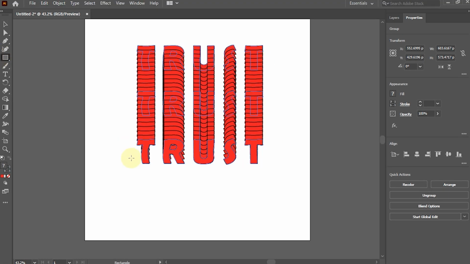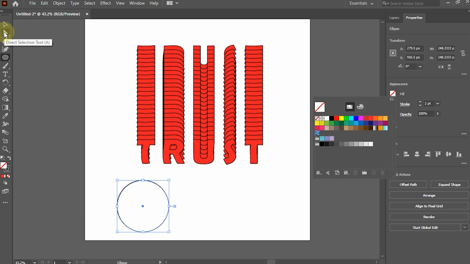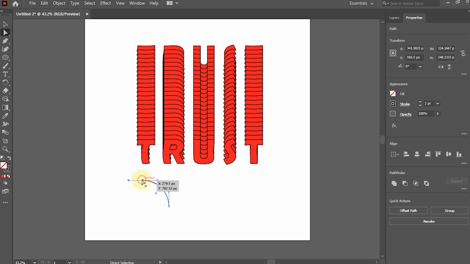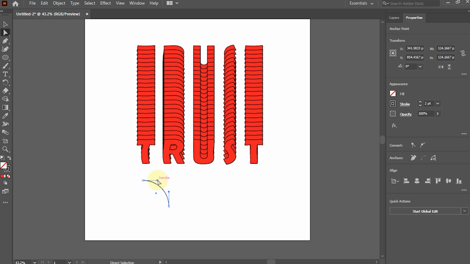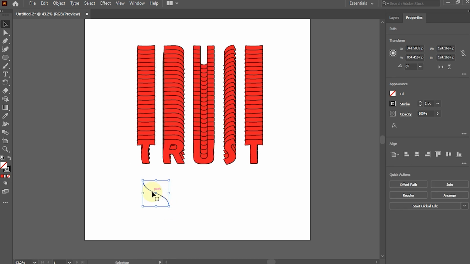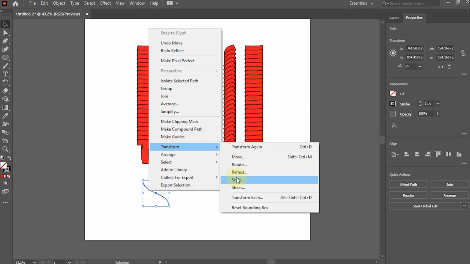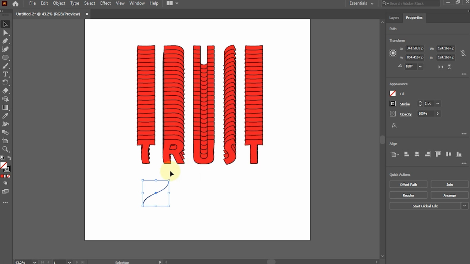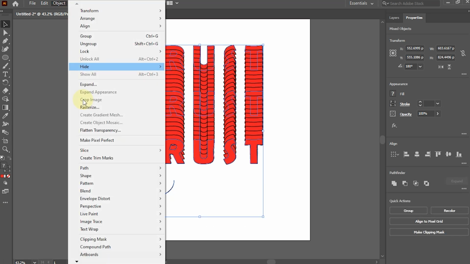Next step, I will create a line pattern from the Circle tool. After the line is shaped like that, select the line with all the text. Go to Object, Blend, and select Replace Spine.